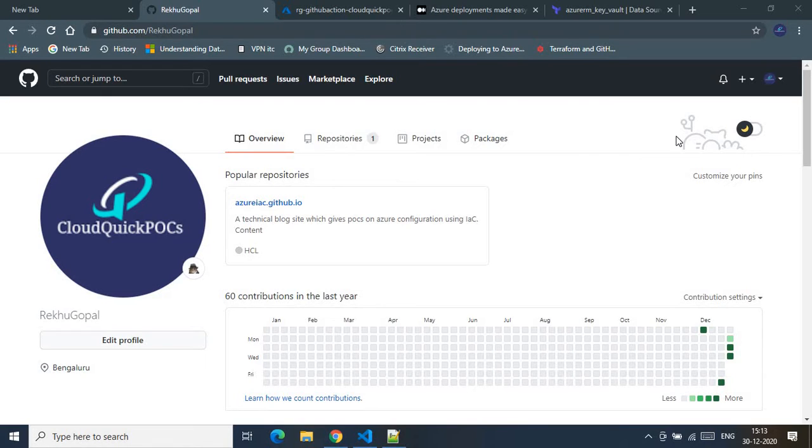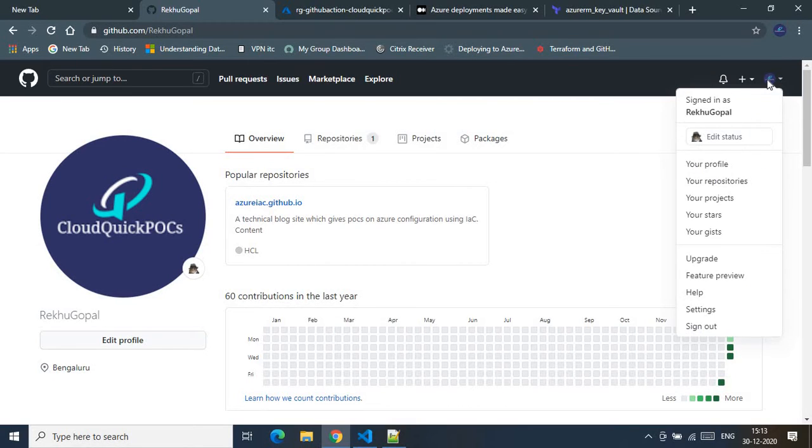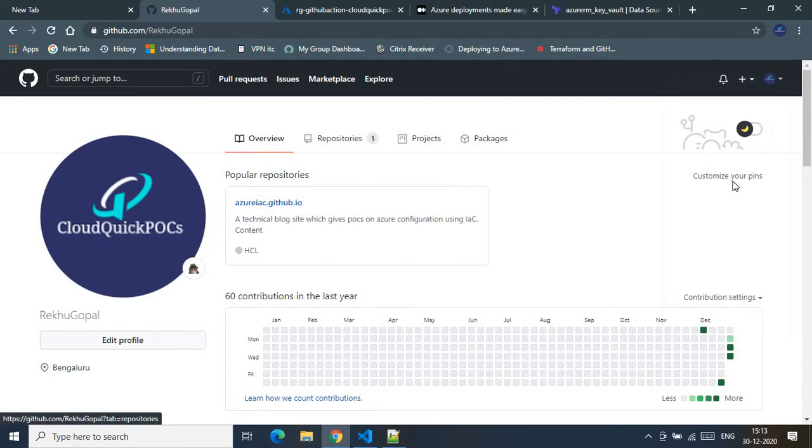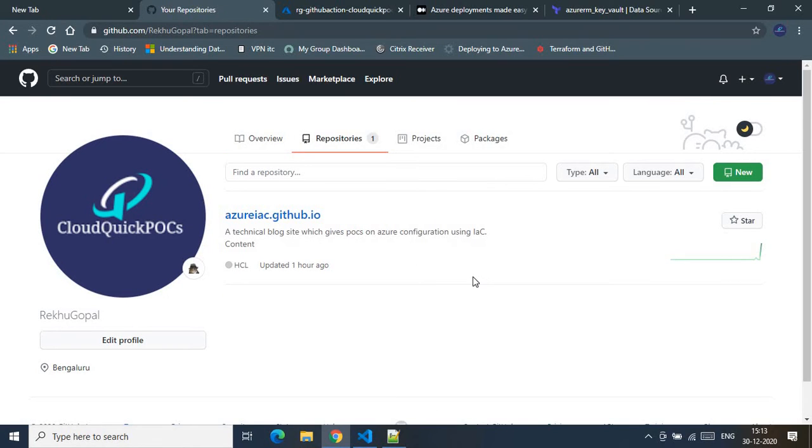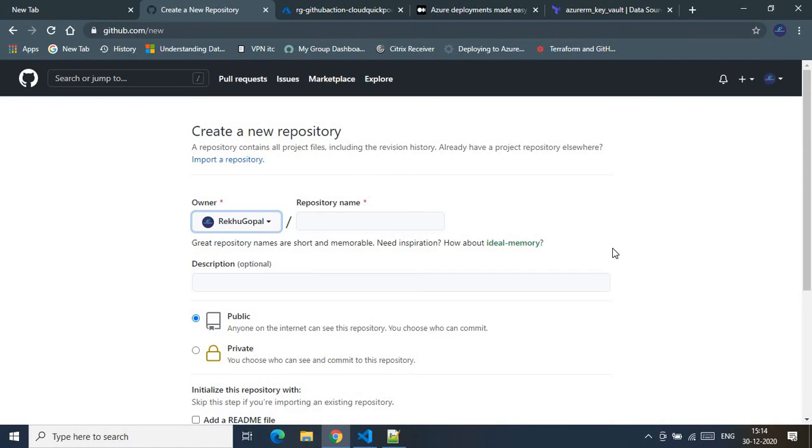To create a new repository in GitHub, just go to your profile here, click on the profile, and inside the profile click on your repositories. Once you click on that, it will land you here. Here you will see a new button. Once you click on this new button, it will direct you to a page where you can create a new repository.